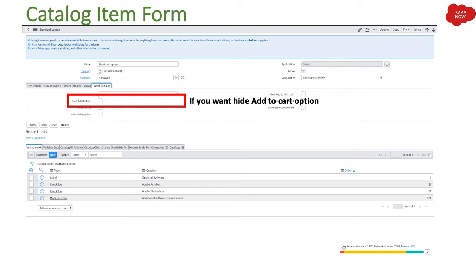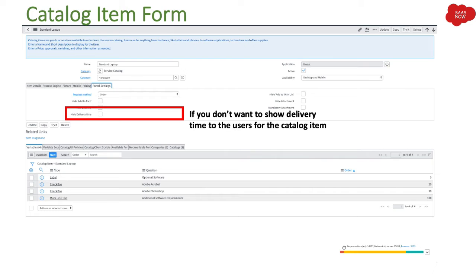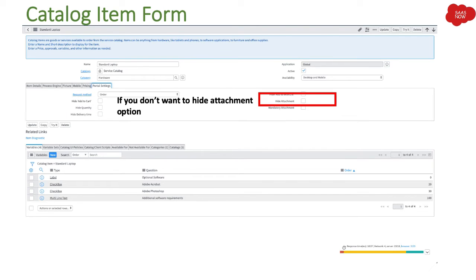So I just told you that you can configure those options without scripting. That means if you want to hide this add to cart option, then you can select it. Then you will not be able to see that add to cart option, at least for this particular item. And this is item specific, not catalog specific. Again, quantity, if you want to hide quantity, then delivery time as well, add to watch list, hide attachment.